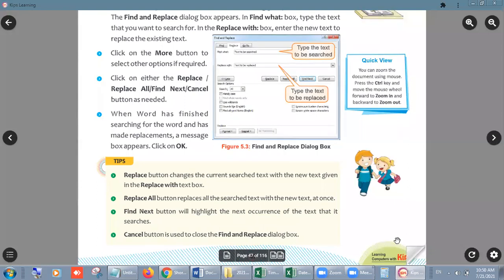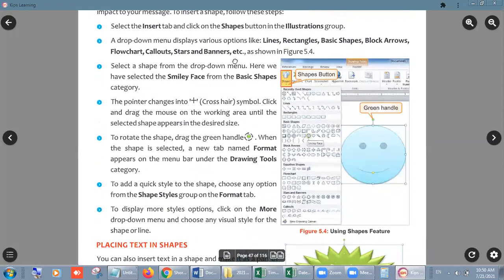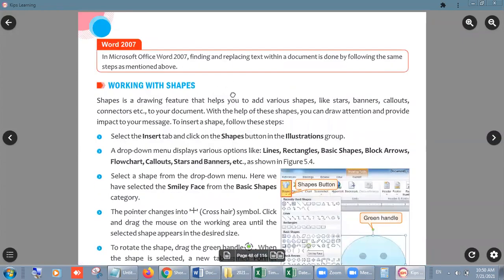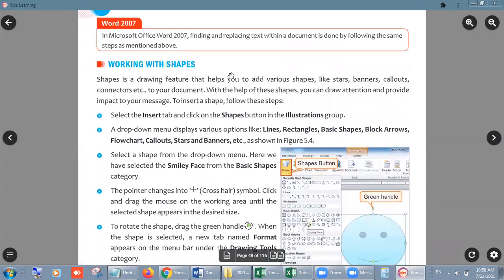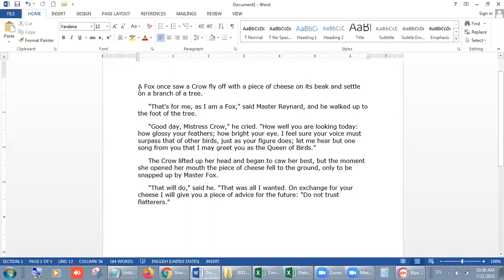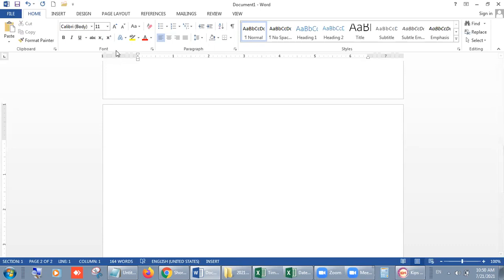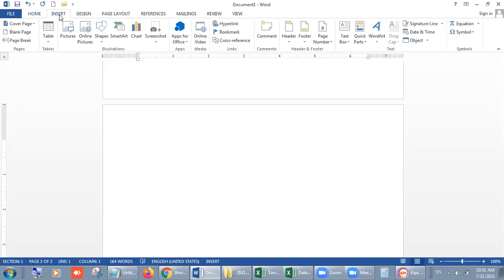Now next, now some more interesting commands. Working with shapes. It is a very interesting command, beta. With the help of this, you can do so many things. Look, for shapes you have to go to the Insert tab, and from there you can choose shapes.